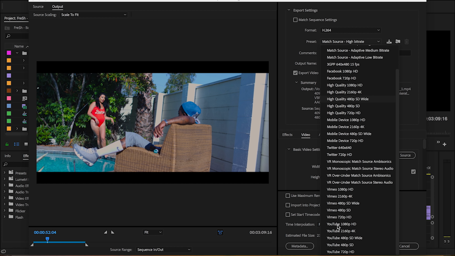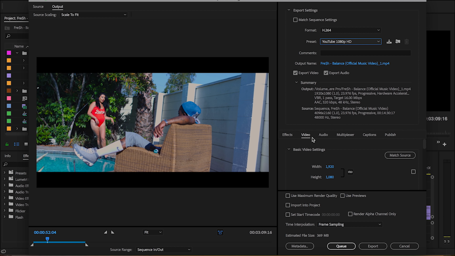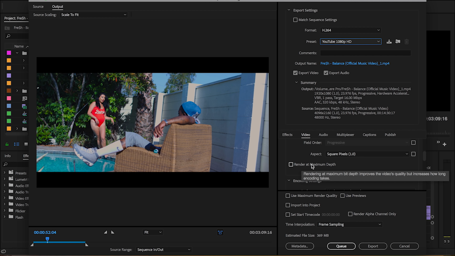So you'll click the YouTube 1080p HD setting. When you set your 1920 by 1080p settings, you're going to worry about the video tab and the audio tab. So let's go ahead and cover the video tab first. You'll go down to basic video settings, make sure that your width is set at 1920 and your height is set at 1080, your frame rate needs to be at 23.976, field order progressive, aspect ratio square pixels.